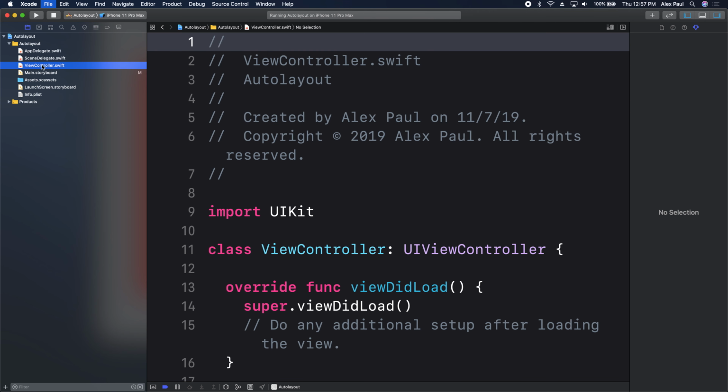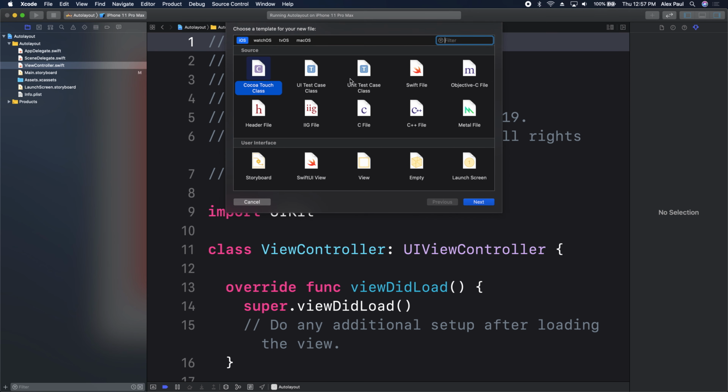So Command N, create a new file. It's going to be a Cocoa Touch class. Do we see Cocoa Touch class? Normally we do a Swift file. Do we see Cocoa Touch? Yeah, Cocoa Touch is an umbrella of Cocoa. Cocoa is a framework that Apple has. Cocoa Touch is for the devices, for iPad, for iPhone.